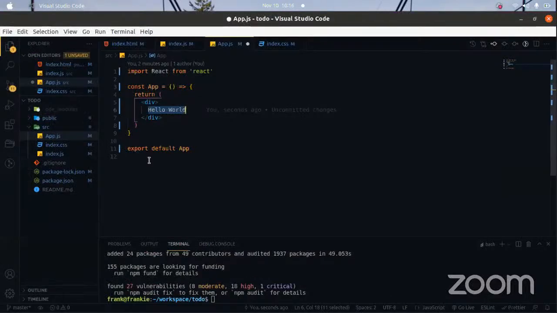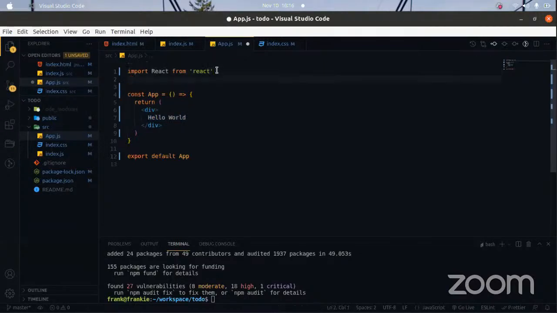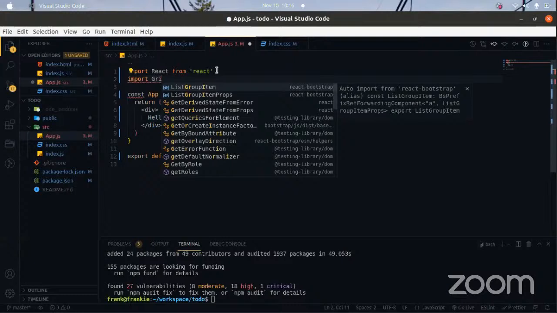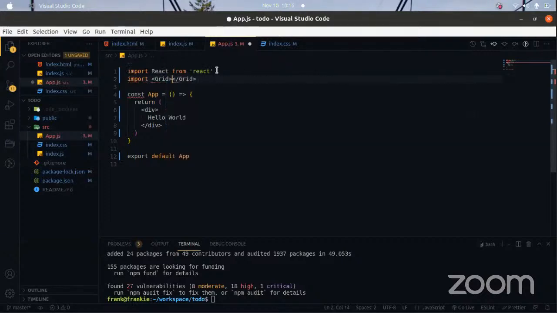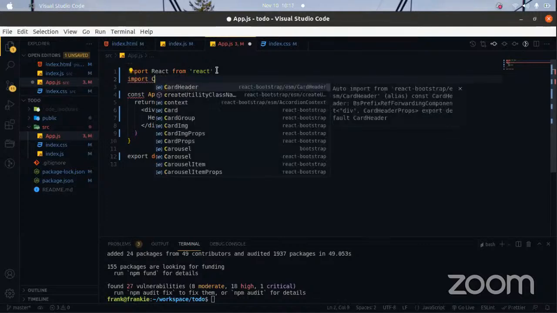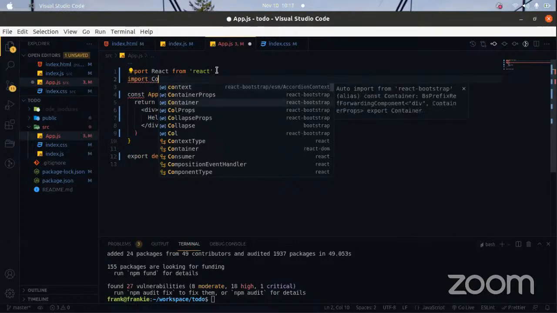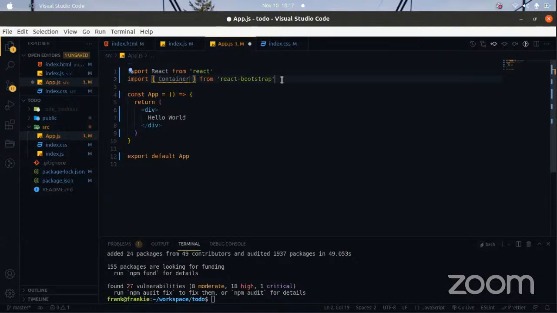First things first, to use any components with React Bootstrap, I think the first thing we're doing is import. Basically that's how React works. You import almost everything you use. The first thing I want to import is, I think it's called grid, or container. Yep, container from React Bootstrap.